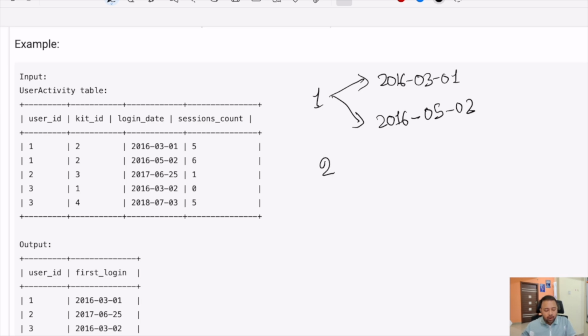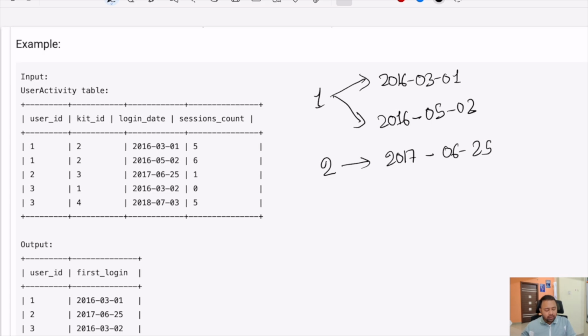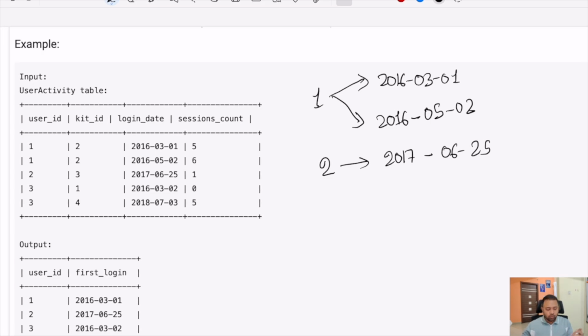Same way, user ID 2 has visited only one time, that too in 2017, 6/25. Perfect, like 25th of June, right? In 2017. And user ID 3 has visited 2 times: 2016, 03, 02, and 2016, 07, 03.